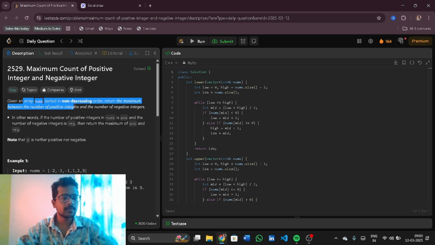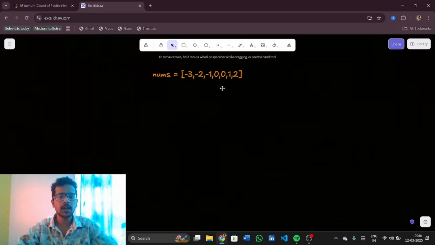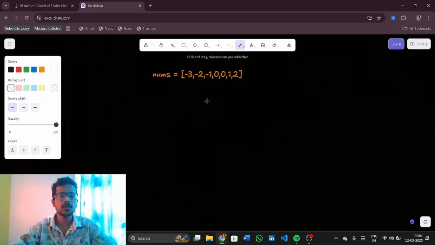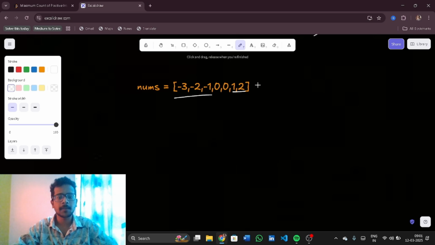We are given nums in non-decreasing order. Now we need to return the number of positives and the number of negatives, and from this we need to return the maximum. But if I count the positives and negatives, it will take big O of n time complexity.